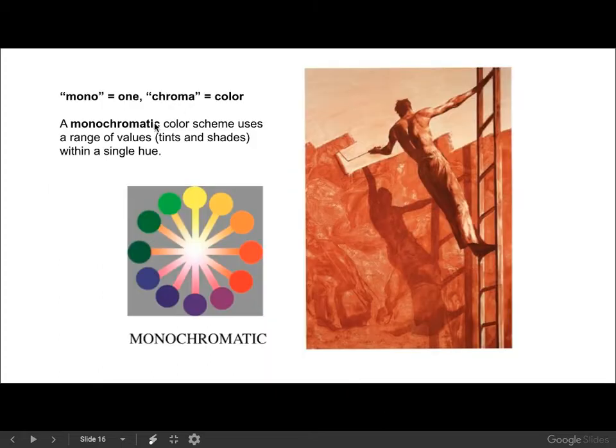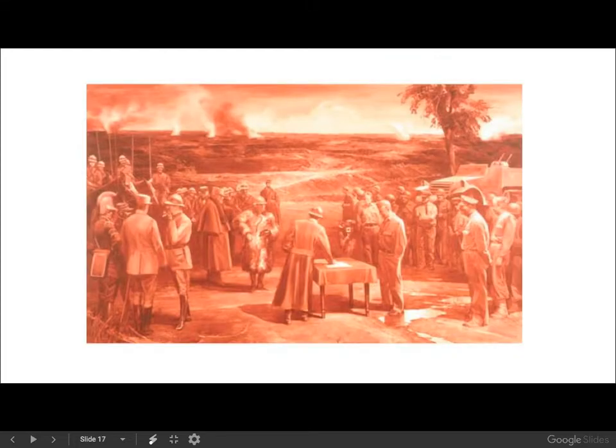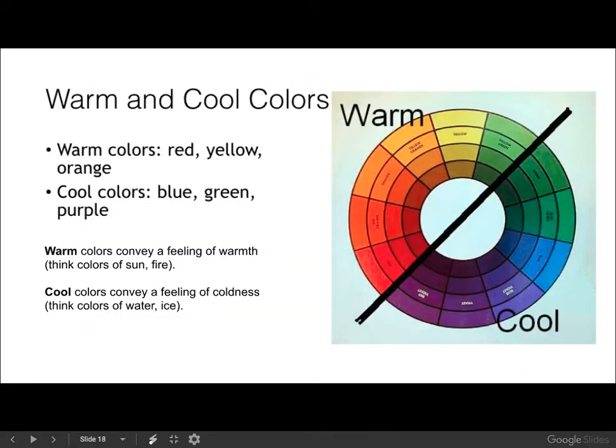Mono, one, chroma, color, monochromatic, same color throughout, one color with white, and you can darken with black, and you can darken and lighten throughout the whole thing and get an entire image or a lot of range out of one single hue. Hue, H-U-E, which is just a fancy name for color. Monochromatic painting.